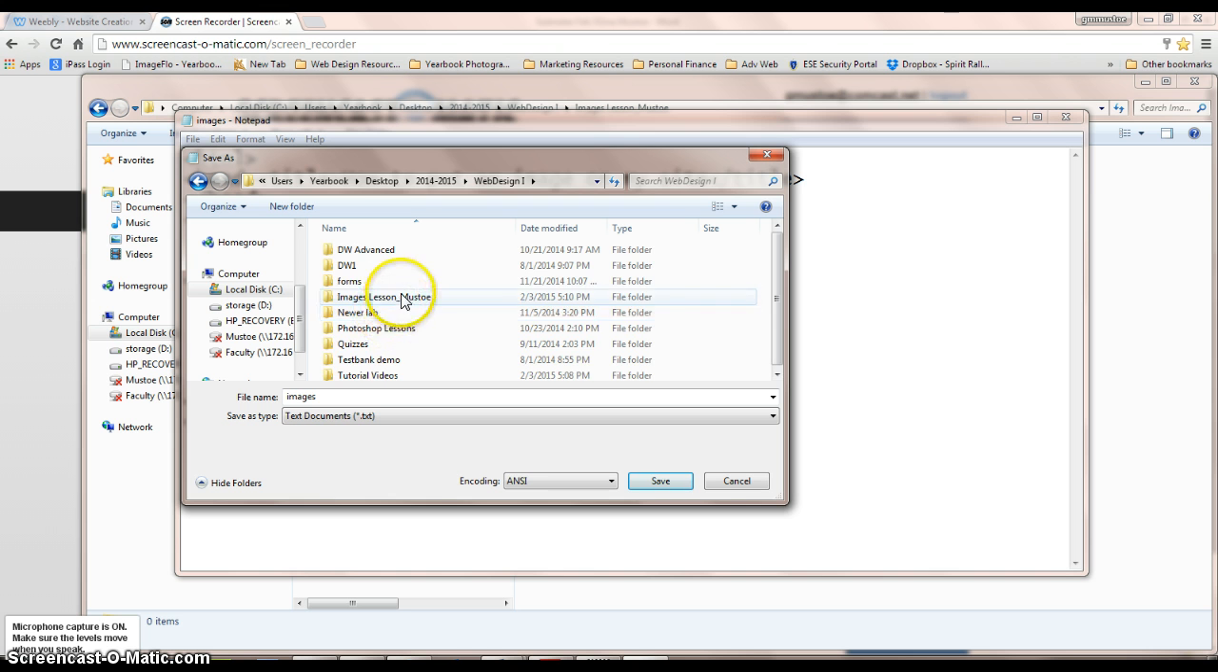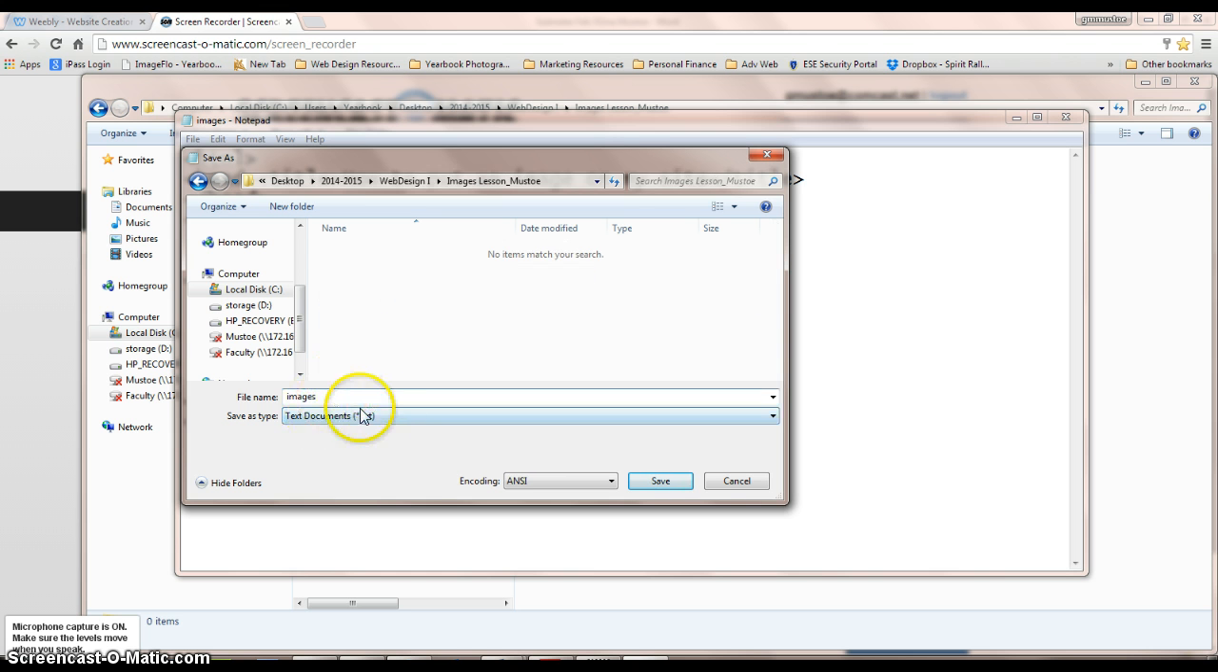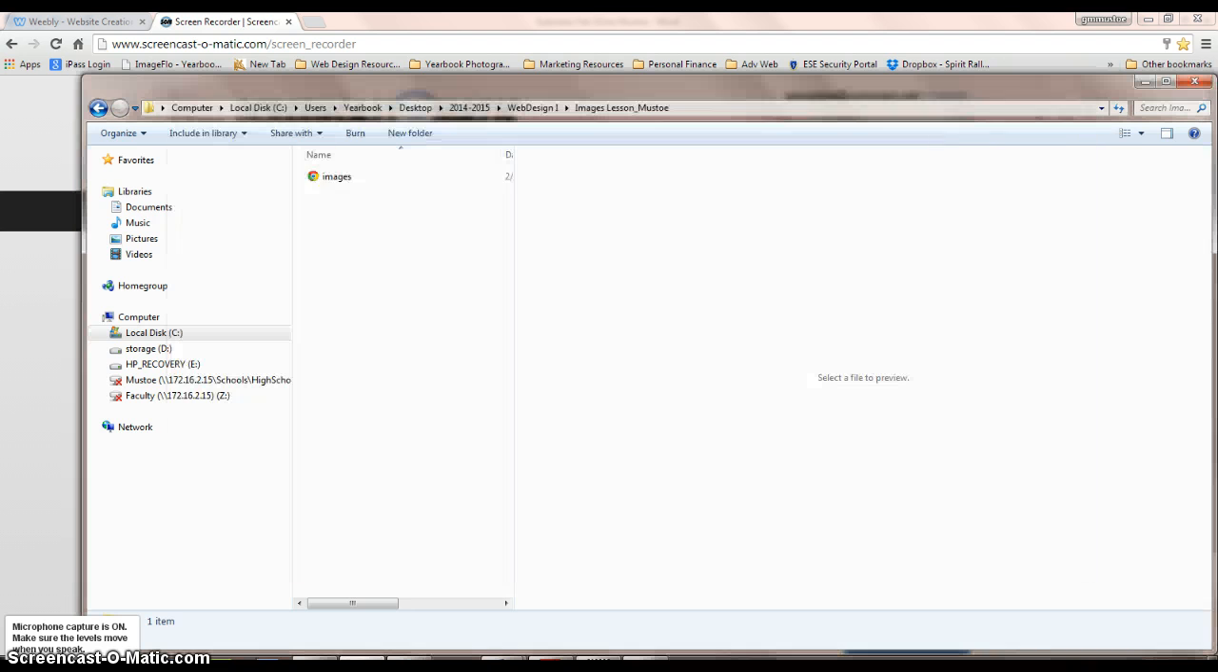And I called it images lesson. And again, it's going to want to call it a TXT. Be smarter than it. .html. Make sure you do that. Click save. And now just to show you the directory, images saved here in my image lesson file, and it's an HTML file.